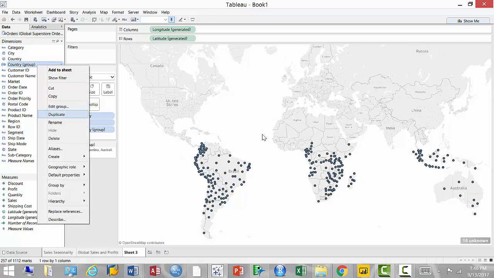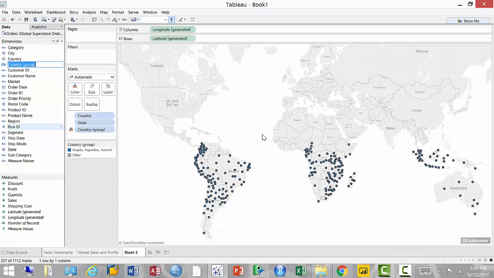So I can right click. Is there a rename? Yeah, there is a rename. So I can call it Southern Hemisphere. Cool.